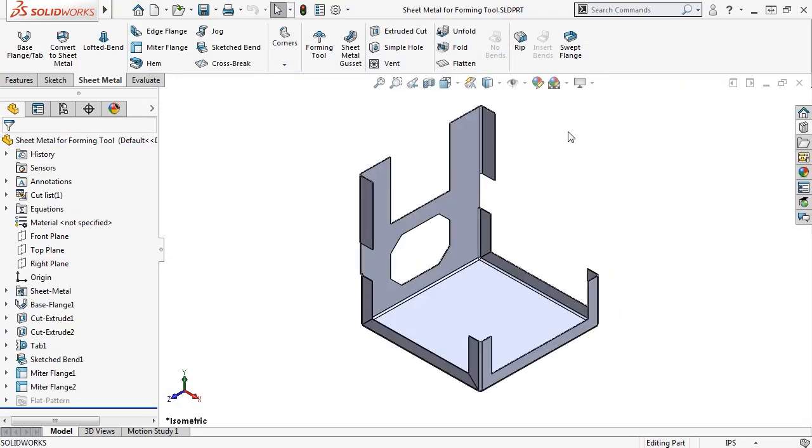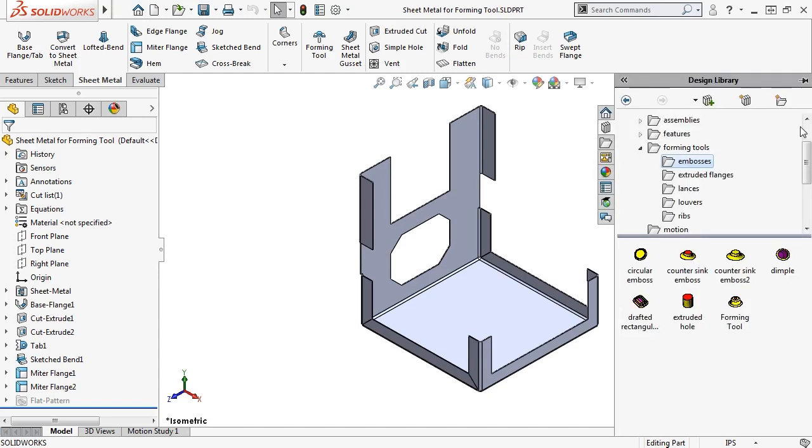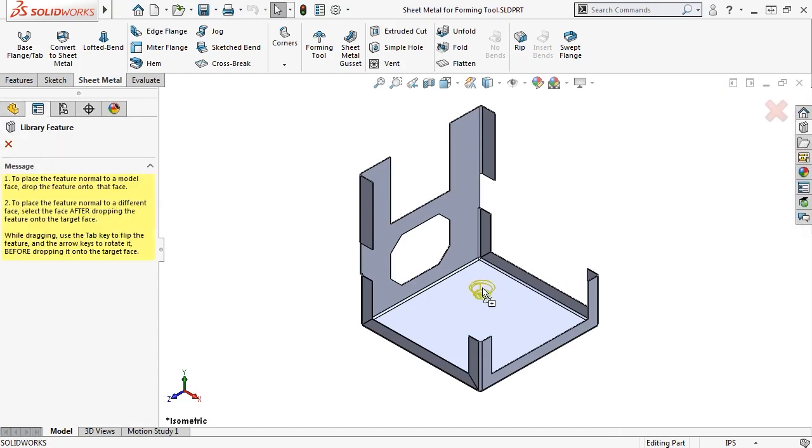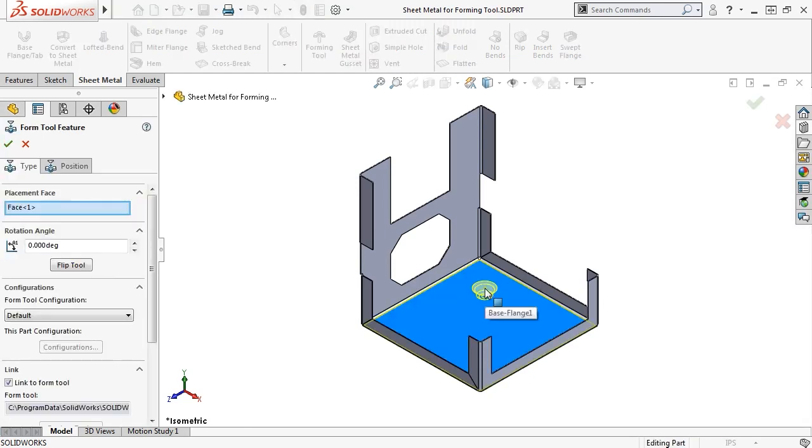To add the forming tool to the sheet metal part, I'll open the Forming Tools folder from the Design Library, select the forming tool I just created, and drag it onto the bottom surface of the part. As a quick side note, if you have any trouble placing the forming tool onto the surface, or if SOLIDWORKS asks you if you intend to create a derived part, make sure the folder you saved the forming tool in is saved as a Forming Tools folder. You can set any folder as a Forming Tools folder by right-clicking it and selecting Forming Tools folder.